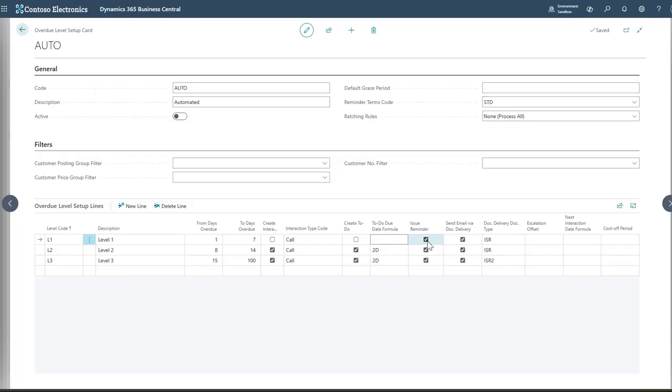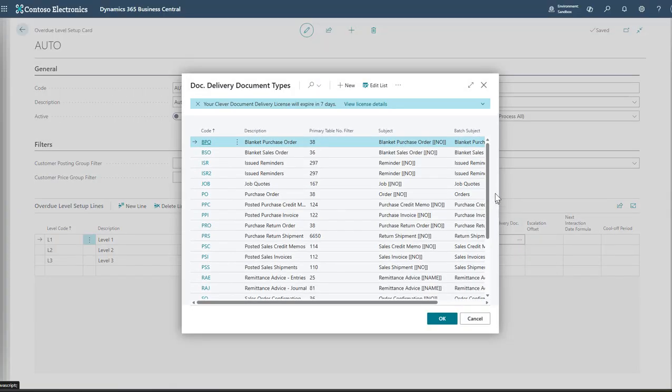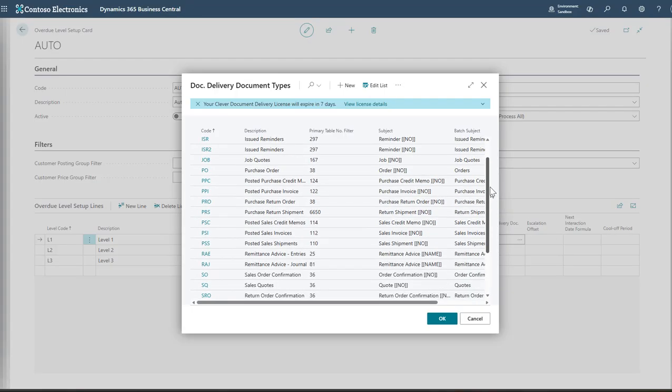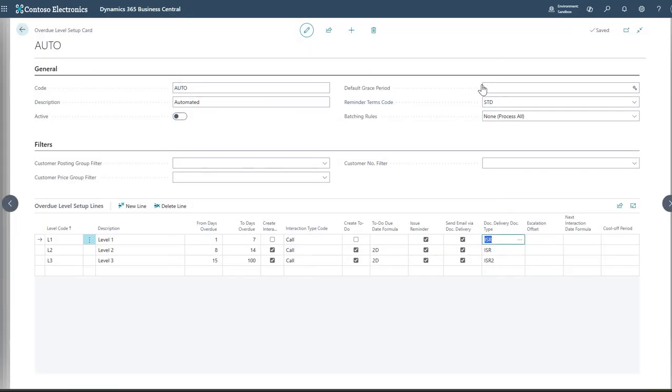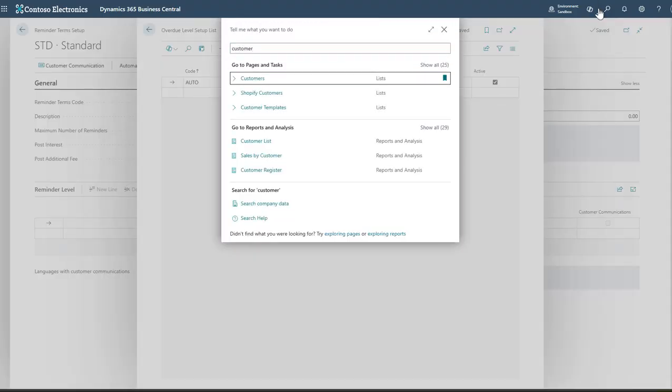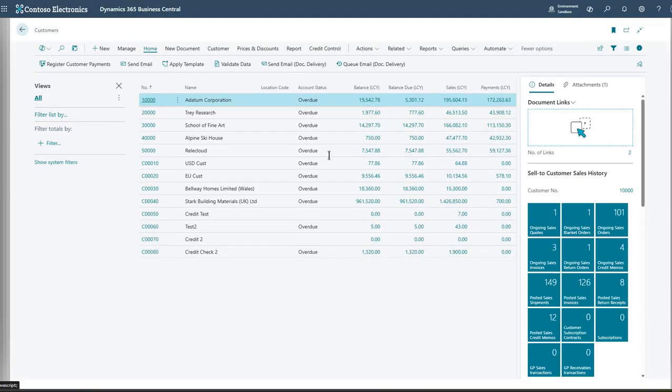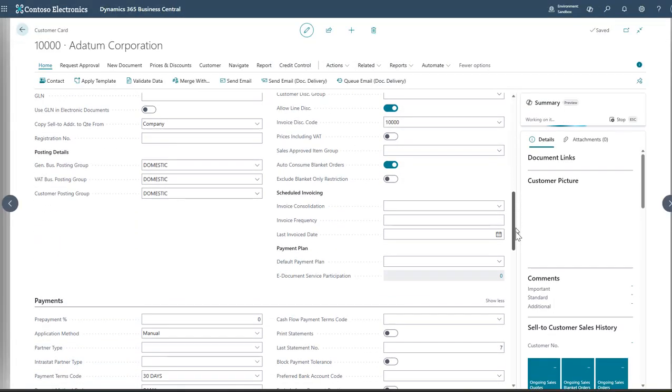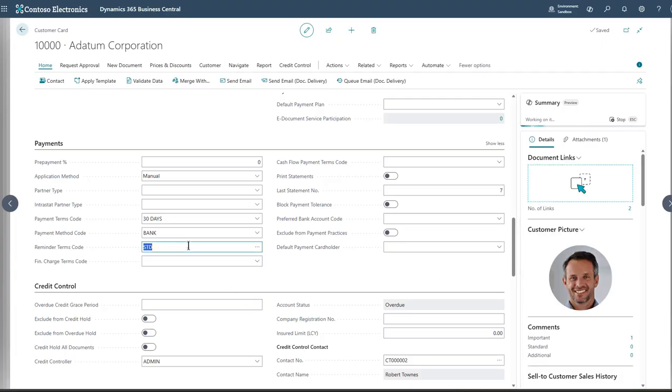This means an issued reminder will always be created for entries overdue by the amount of days you have specified on the line. If you also have Clever Document Delivery installed, you can confirm if you want to send the issued reminder automatically too by ticking the Send Email box and confirming which doc type to use when the email is sent. Finally, add in any further overdue levels you wish to use, and once finalised, ensure you mark this page as active. If you're using the reminder terms code, ensure you assign this to your customer cards before proceeding to the next step. You'll find the field in the Payments FastTab of the customer card.